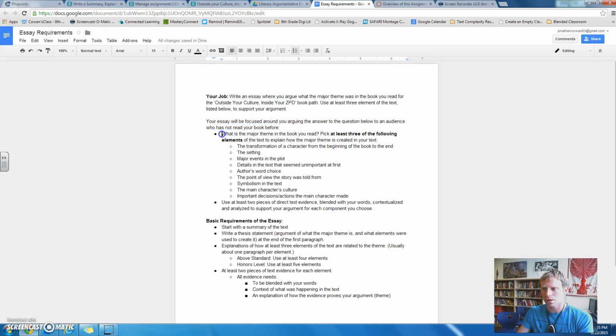So the question is, what is the major theme in the book that you read? Most of you will probably just use the theme that you came up with in the ZPD book path that you just completed. The next part is you're going to pick at least 3 of the following elements listed below that came out of the text to explain how that major theme is created in your text.